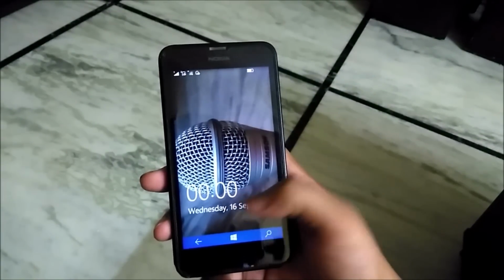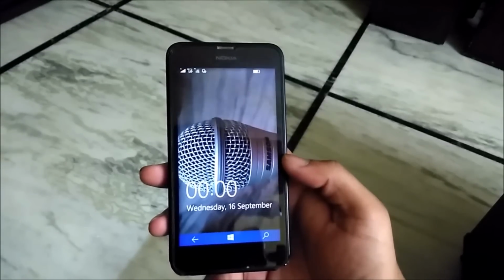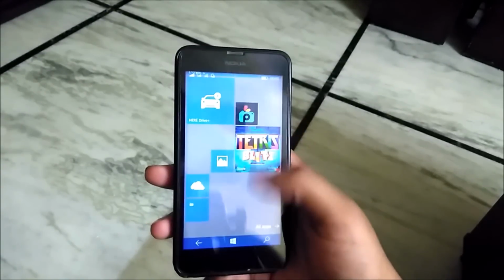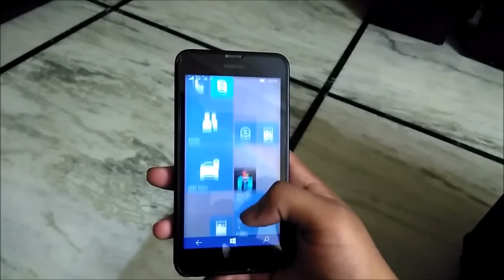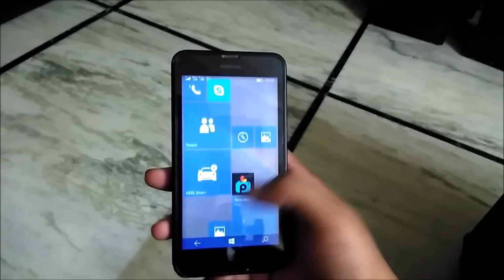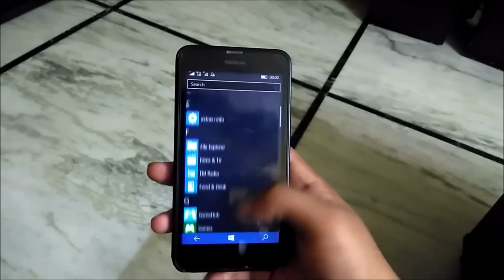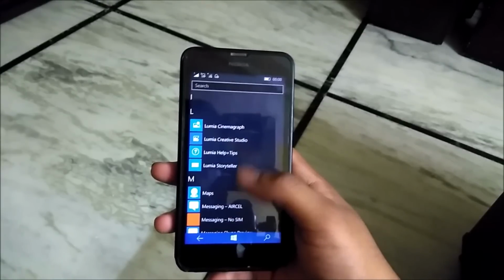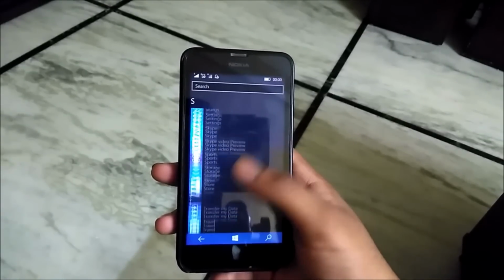The lock screen time has been fixed. Earlier it would take 4 to 5 seconds. Now it will show you the time as soon as you click on the power button. And now, as you can see, the start screen is also loading quicker and the overall performance of the device has been improved.